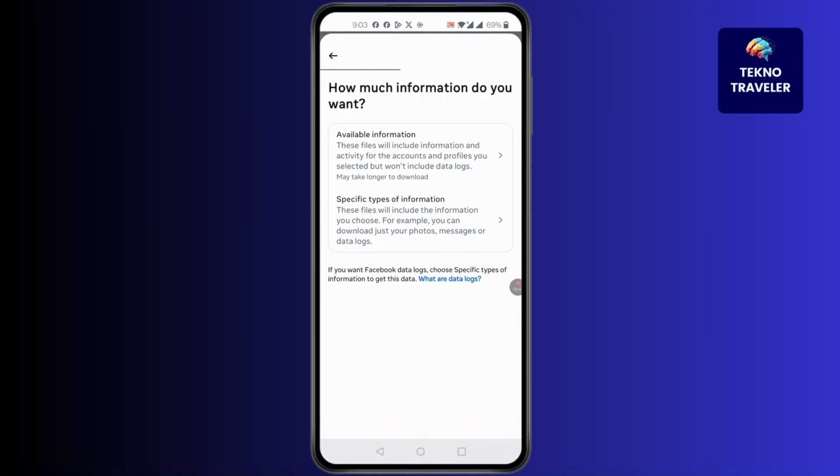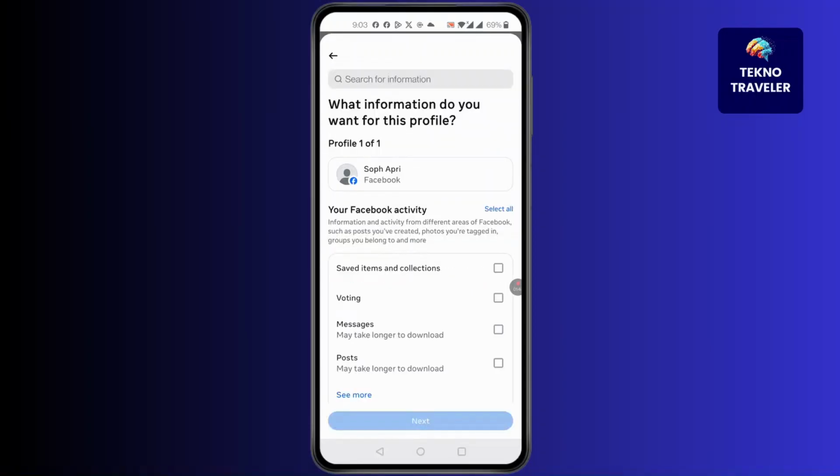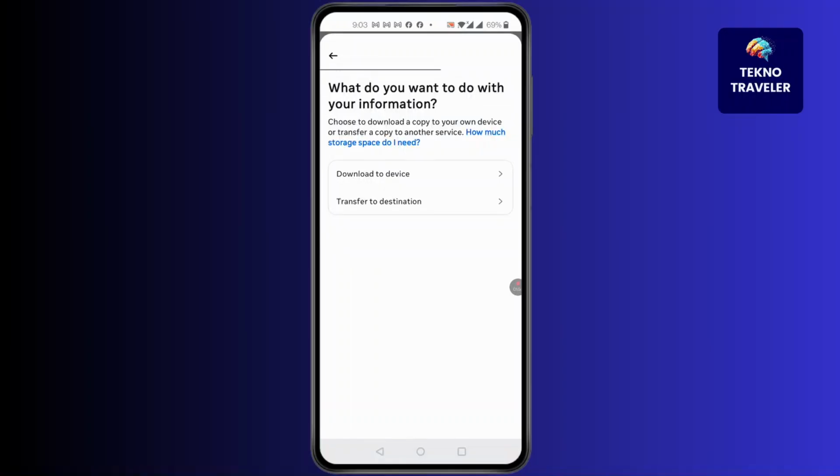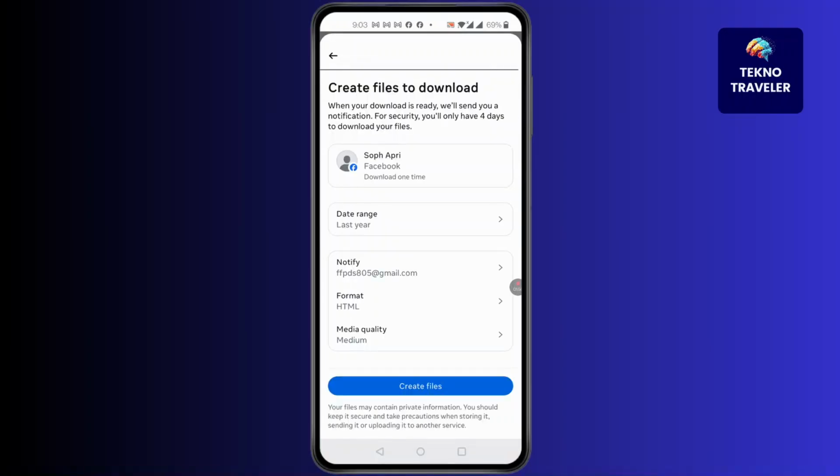Click on Specific type of information. And then you will find messages at the bottom. Simply make sure there's tick mark and then press on Next. After you've done that, click on Download to device and then press on Create files.